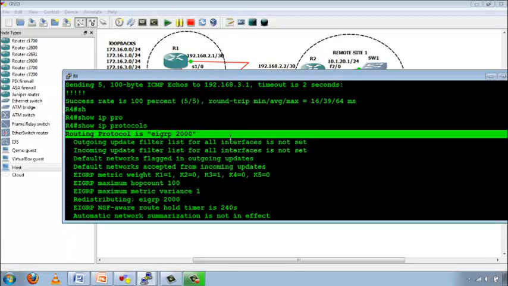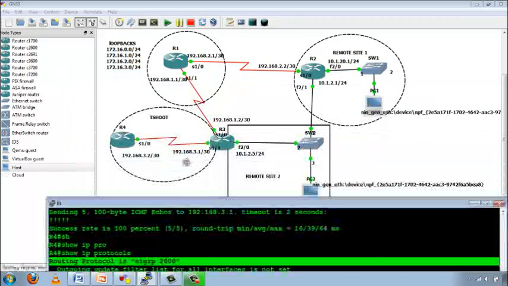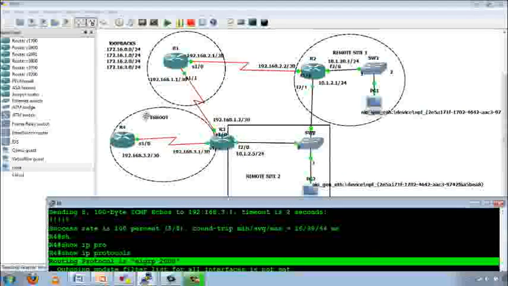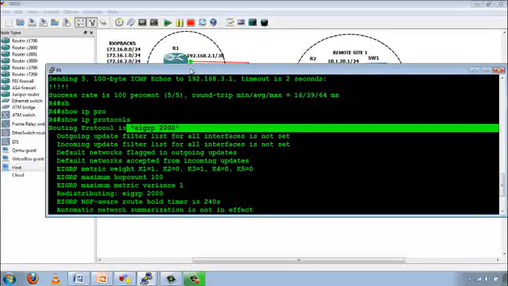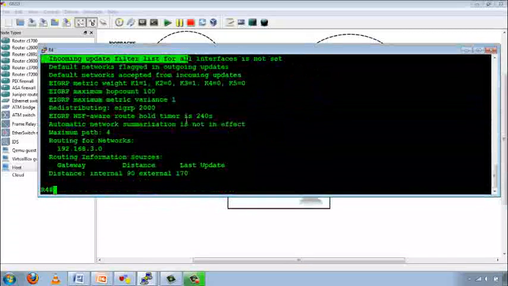which is not good. Rule number 1 in the EIGRP world is that if 2 routers want to become neighbors, they must be in the same autonomous system. So we have figured out that the autonomous system which has been configured on router number 4 is not correct. So let's go and put the right autonomous system.